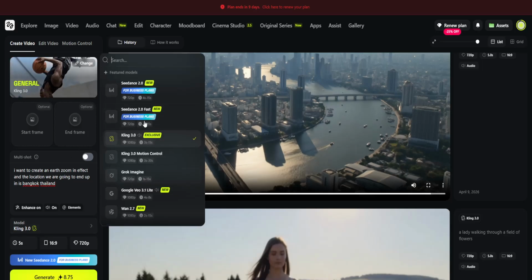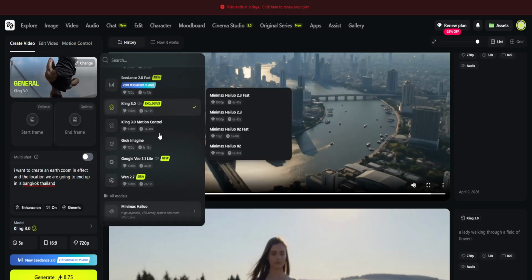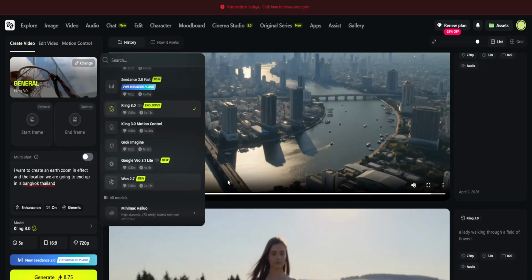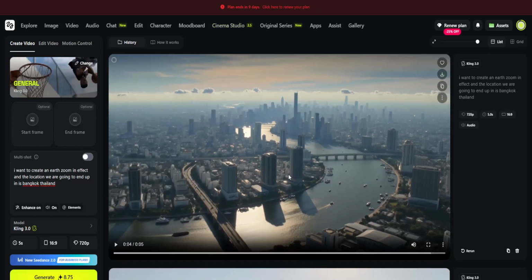So here, for example, you can do sedans. If you have a business plan, this is going to be way better. And also you can experiment with the other models as well. But that's basically how you give it a prompt and wait for it to create the Earth zoom in effect.